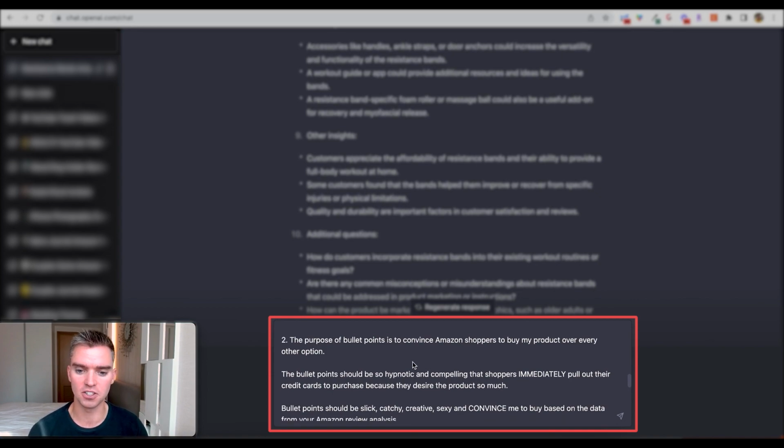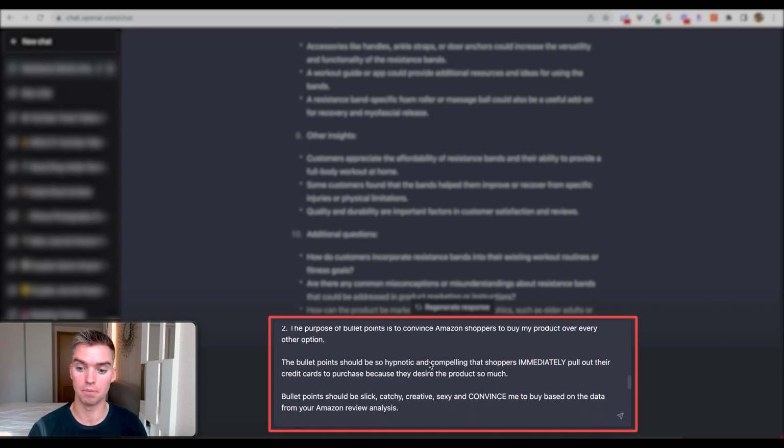Number 2, the purpose of these bullet points is to convince Amazon shoppers to buy my product over every other option. Very important to tell the purpose of what you're trying to get out of ChatGPT instead of just telling it what to do.